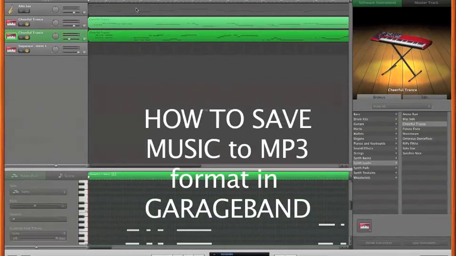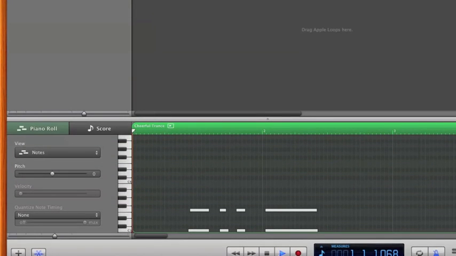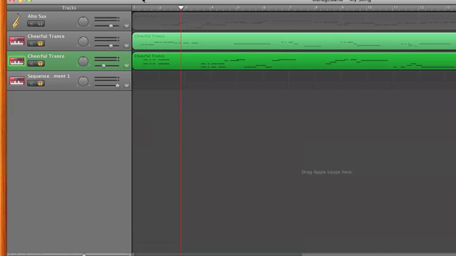This is a quick video of how to save music to mp3 format using GarageBand. Okay, so once you're done making your music, you just have to go up to the share.